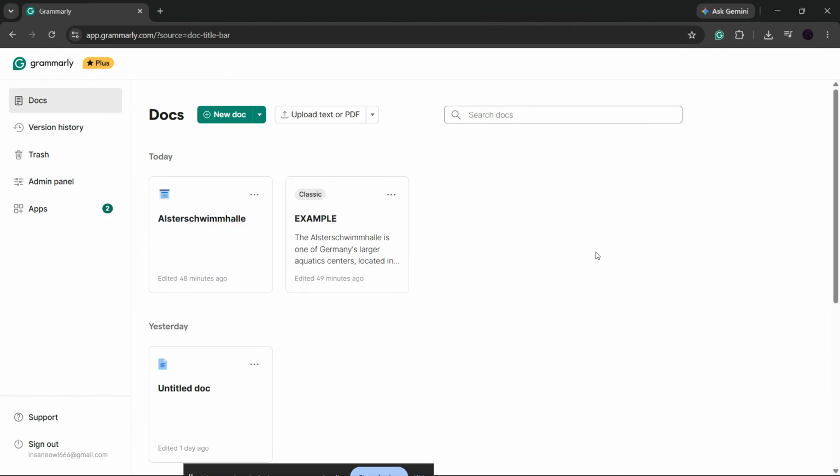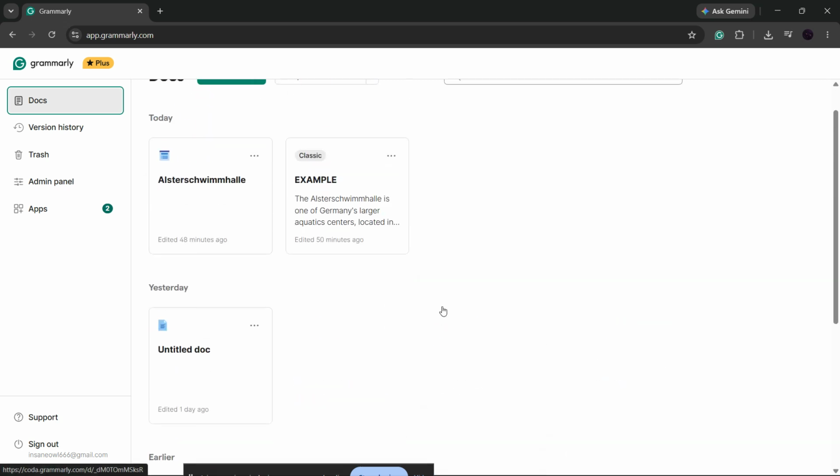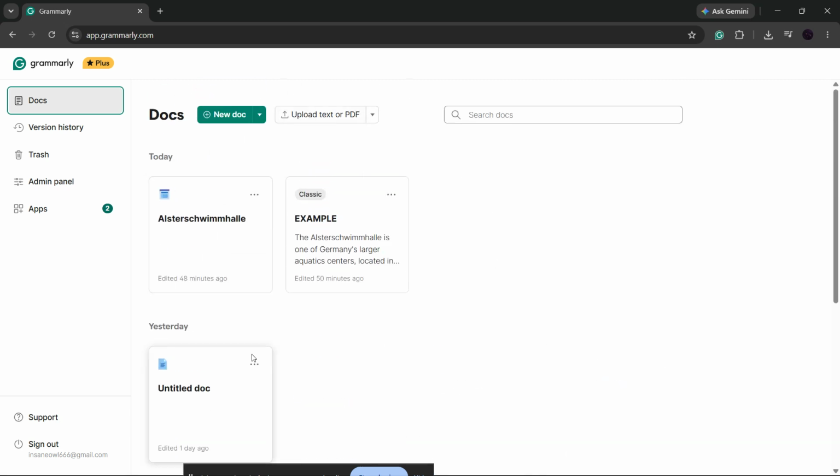Open Grammarly in your browser and go to the Docs area on the left side of the screen. This is where your documents are organized, and it's the easiest place to start if you want to fix quotation marks in a draft you already have. Once you're in Docs, you can either create a new document or upload an existing one. If you're starting fresh, click New Doc. If you already have a draft with quote issues, use the Upload option so Grammarly can scan the text you've already written. After your document is open, look over to the right-hand side of the screen and click AI Chat.